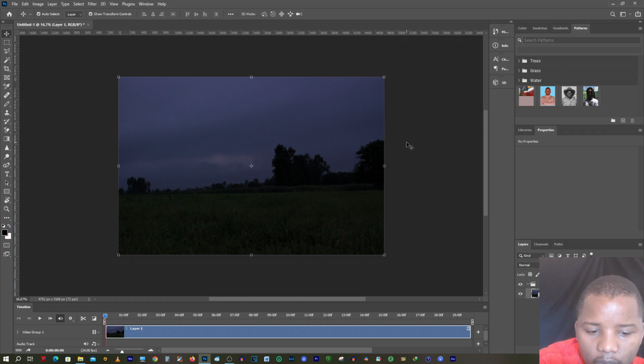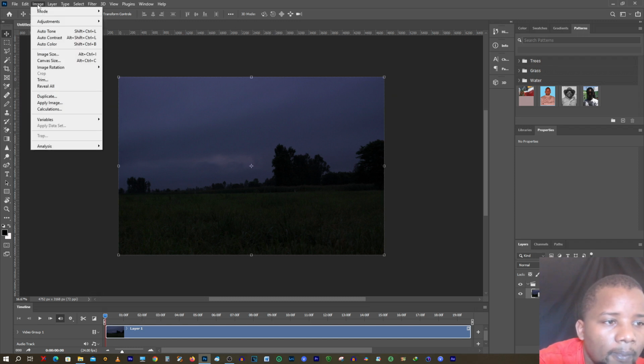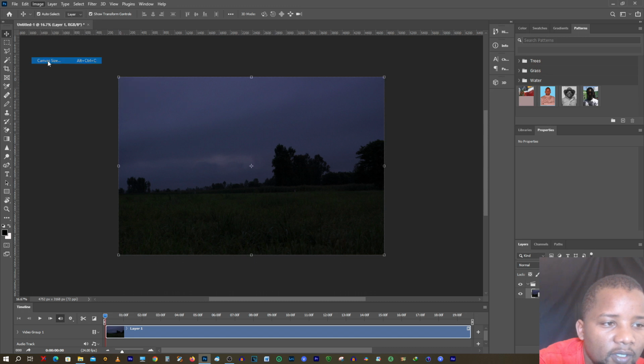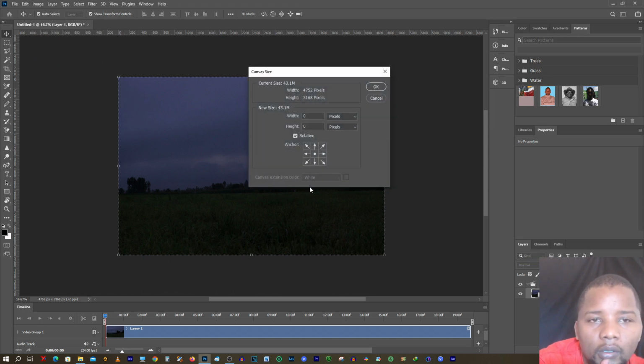At this point what I need to do is choose whether I want to make a 4K time-lapse or a 1080 time-lapse. So I'll go to image, canvas size, and I want to create an HD time-lapse, so I'll select 1920 by 1080.